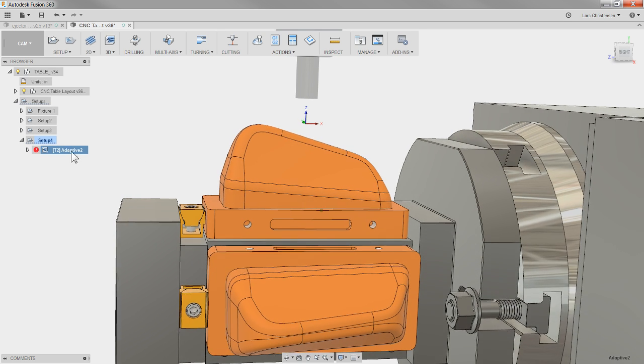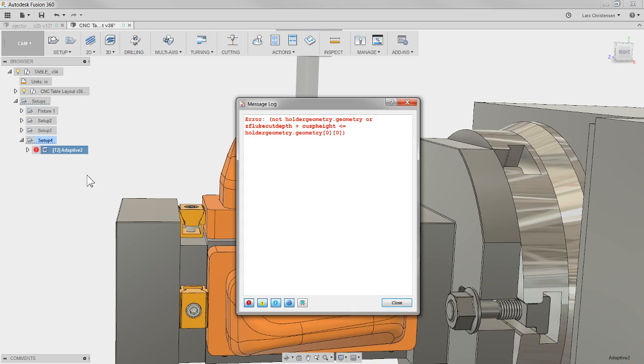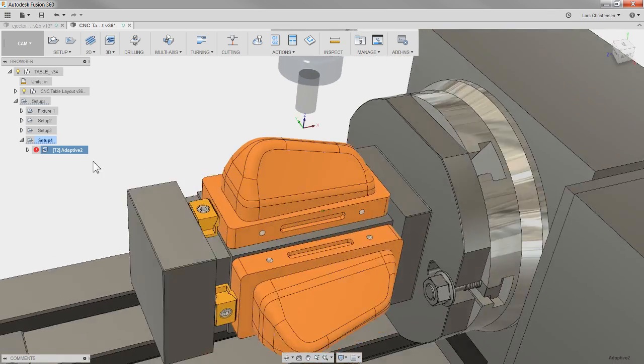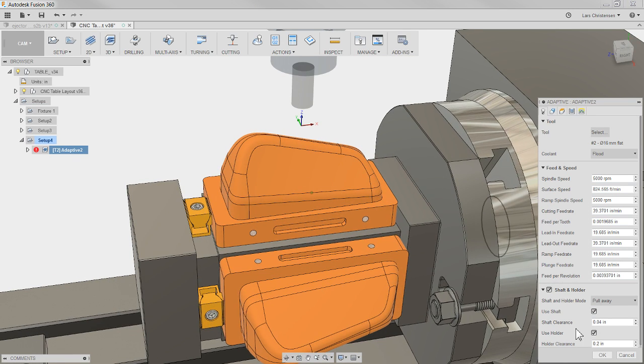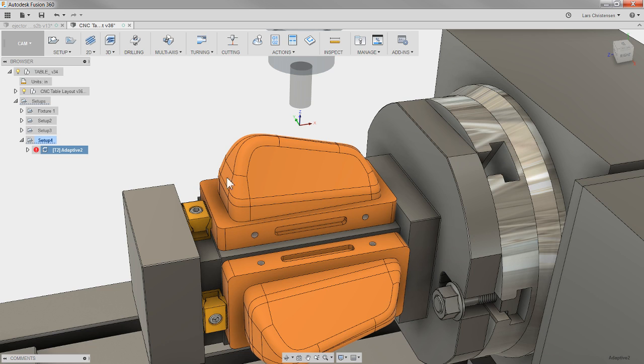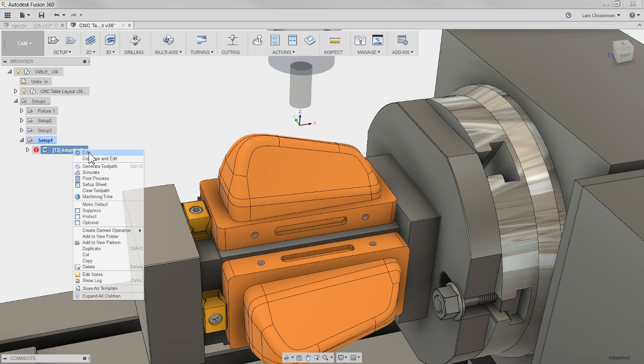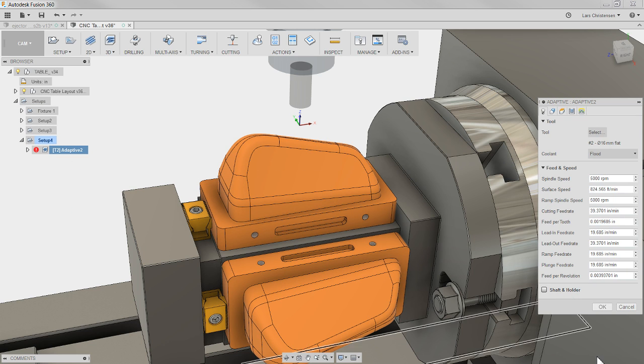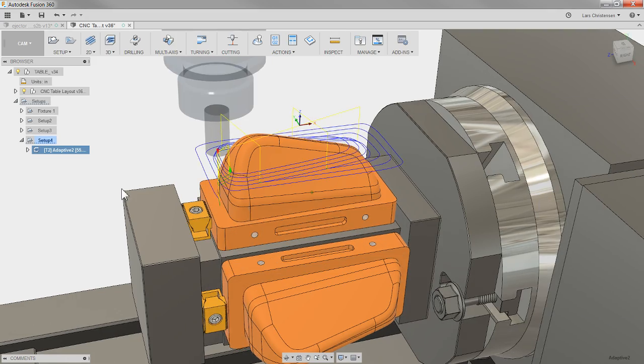There we go. Oh, it looks like I got a little bit of lag. I hope that's... Oh, here comes that warning. Okay, never mind. Edit that, pull away. Huh. Let's try to turn it off for a second.